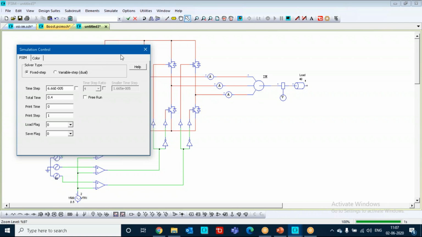And for switching power converters like voltage source converters, the time step should be as small as possible. That should be 0.2 to 1% per 1 kHz.